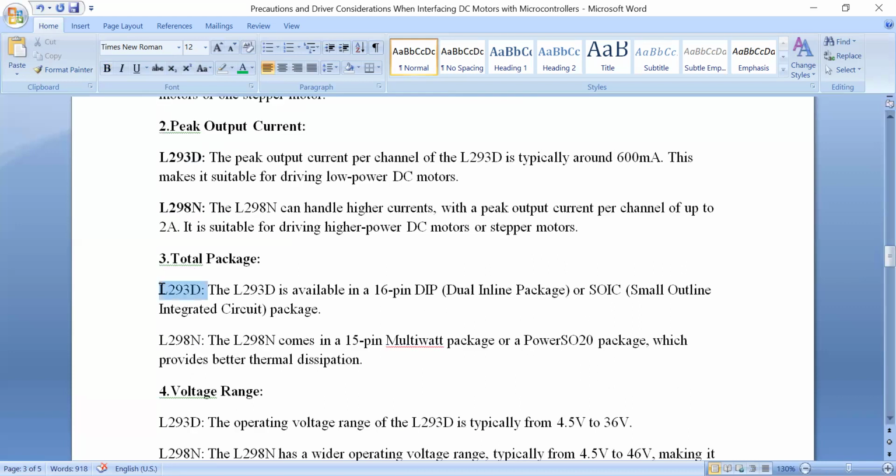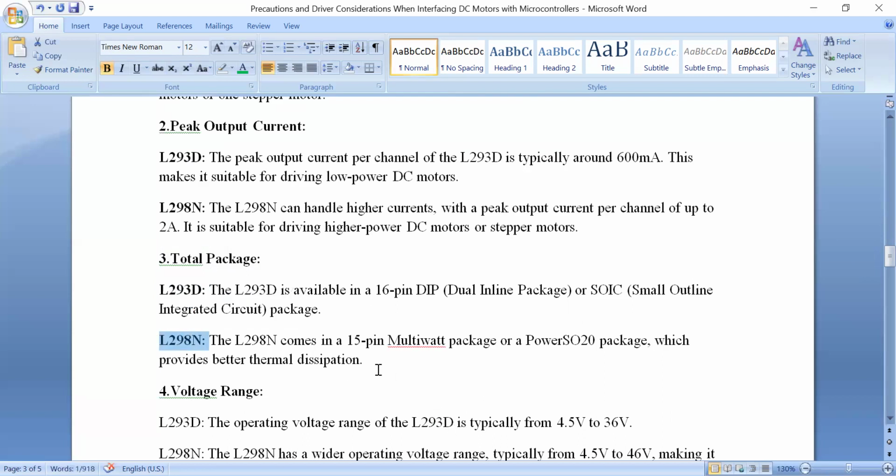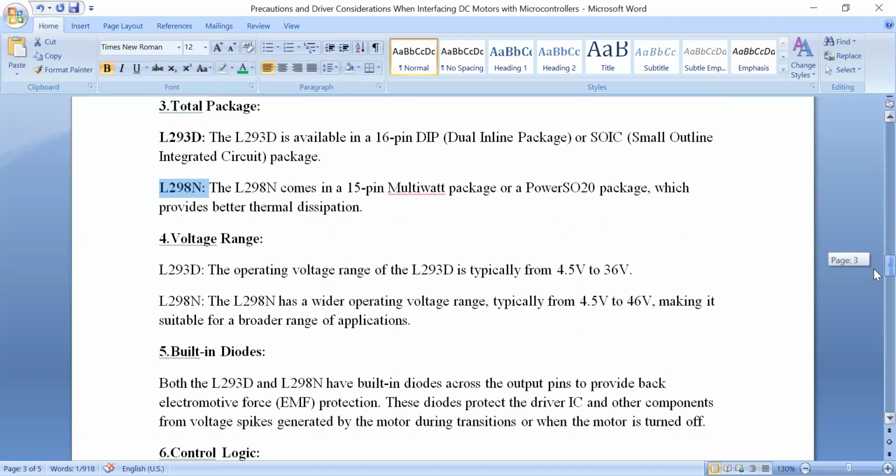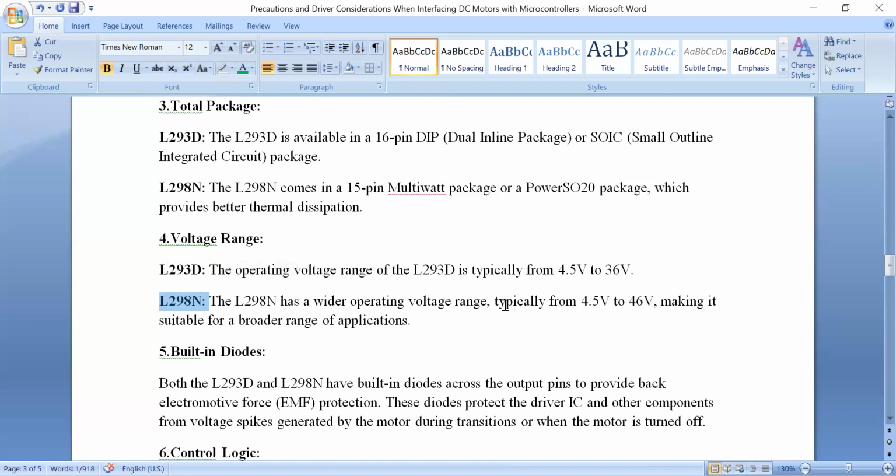Then the package. The L293D is a 16-pin dual inline package, whereas the L298N is a 15-pin Multiwatt package. This is about package. Then voltage range. The L293D voltage varies from 4.5 volts to 36 volts, whereas the L298N has a 4.5 to 46 volt range, and because of this it is suitable for a broader range of applications.